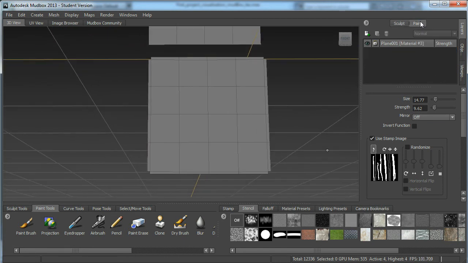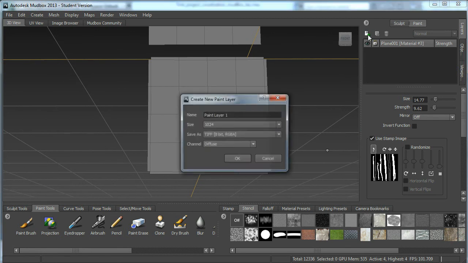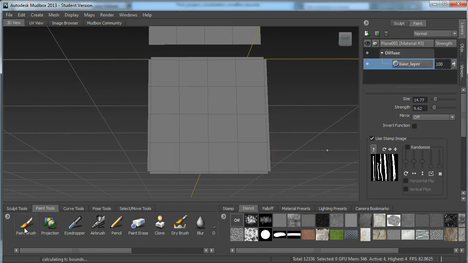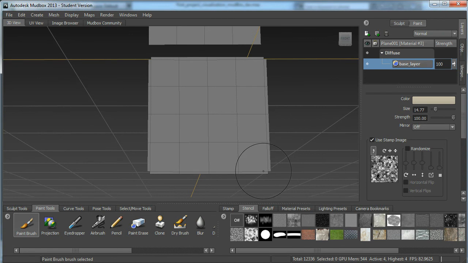Make sure you're in the paint mode. I'm going to apply new layer. I'm going to call it base layer, and I'm going to color. Basically I'm going to write it down. Let me find my pen. Here we go, I got it.